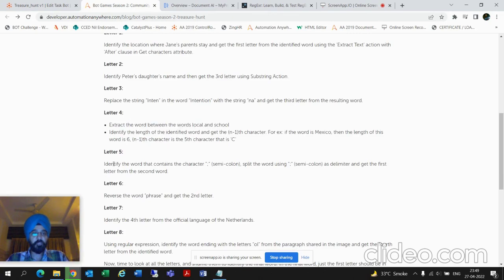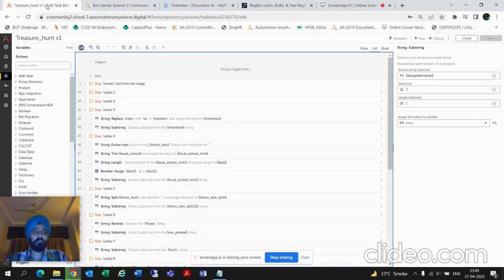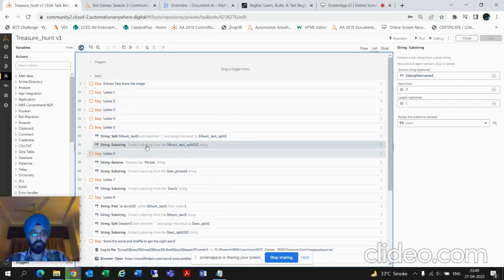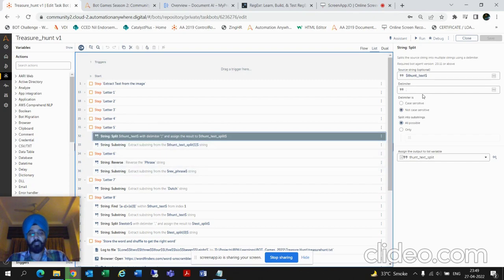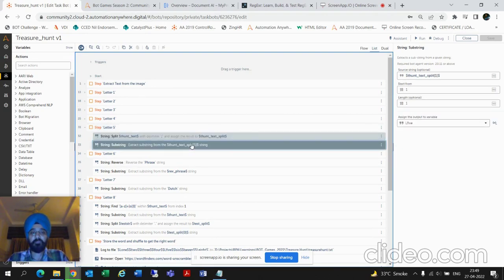This is pretty straightforward. Now this one: identify the word that contains the character semicolon, split the word using semicolon as a delimiter, and get the first letter. So what I've simply done for this letter number 5 here is I just split the string based on semicolon in two parts, and then I'm picking up the first letter. Definitely, this will work if there's only one word with a semicolon.